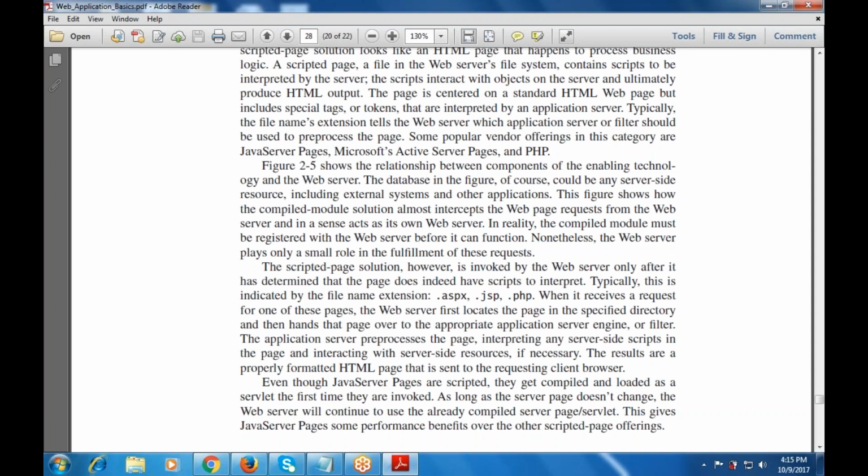So for example, the web server plays an important role in development, including the data to be scripted out on the server pages, including external resources, systems, and other applications also. This figure shows the compiled modules, the various web servers that are used, and the database that will be gathered together for data mining. Our script has to be interpreted, and the name extension is given as ASPX, JSP or PHP.